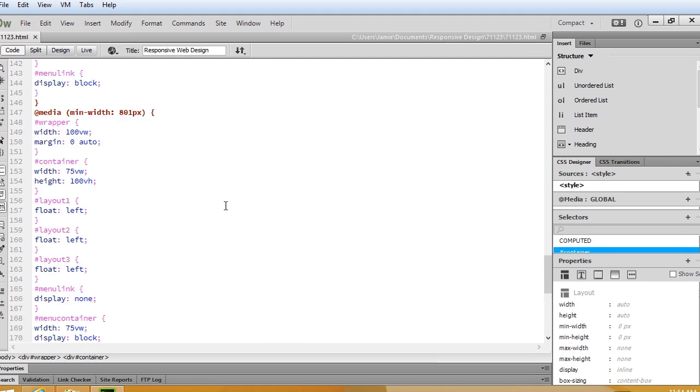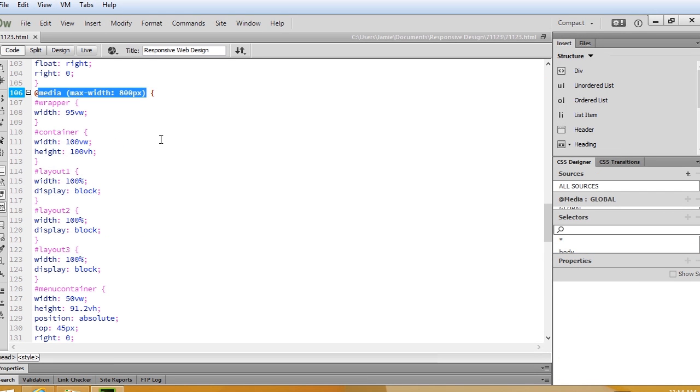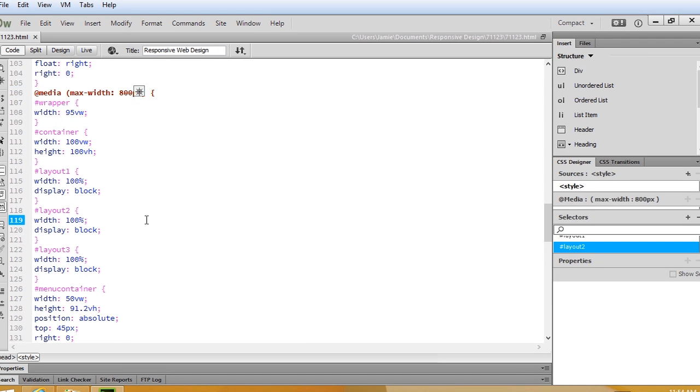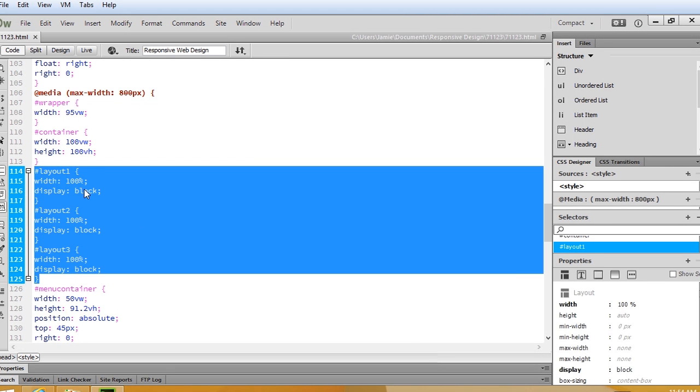And if we go back up and take a look at our media queries, here we've got the media query for max width 800 pixels. So when the screen size becomes smaller than 801 pixels, these rules kick in. And here I've got my three containers, Layout 1, Layout 2, and Layout 3. So we've got those three right there.